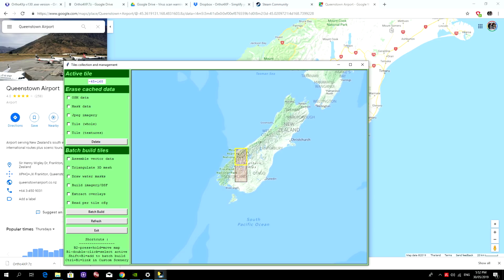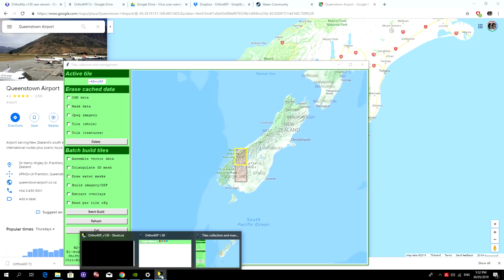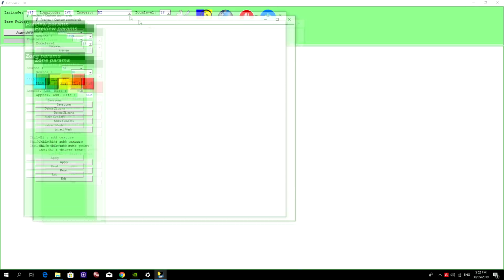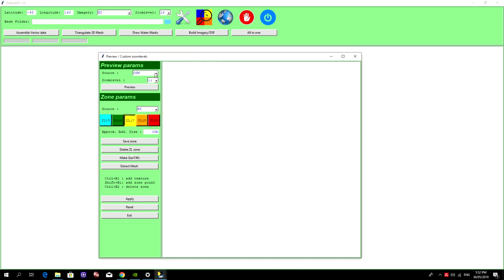And you want to make sure that this yellow area is selected for the tile. The reason for that is because we are going to go back into the main window, which is this one. We're now going to click on this window here, and we're going to make sure that that tile is okay.